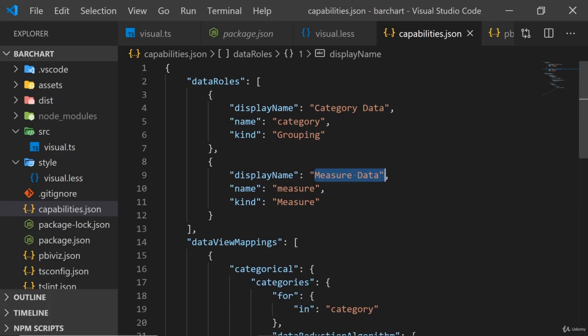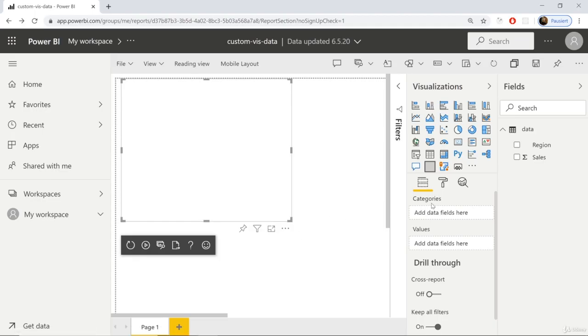So you can change the text that is displayed here, and here we could, for example, say categories, and here simply values. Now it's totally up to you what you enter here for the display names. If you save that and you reload your visual, you'll see that this was adjusted.